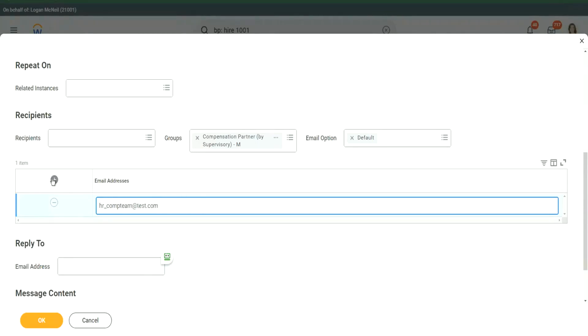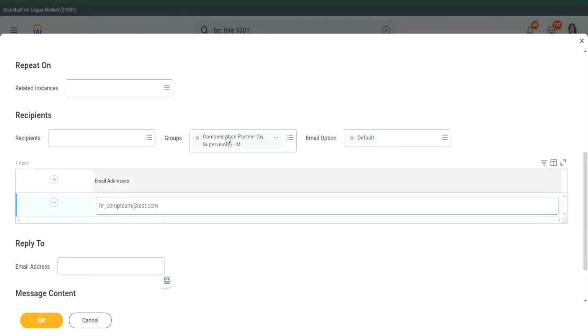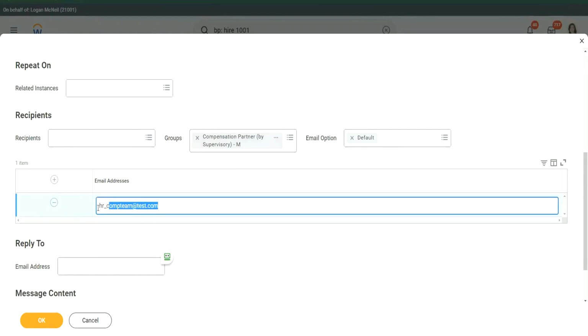And if you want to individually notify somebody, let's say Logan McNeil at Workday.com, if you want to individually specify email addresses, you can do that as well. But then we don't do that. We typically do it this way. This way, we inform a group, and we also try to have a group email address, a mailing list.